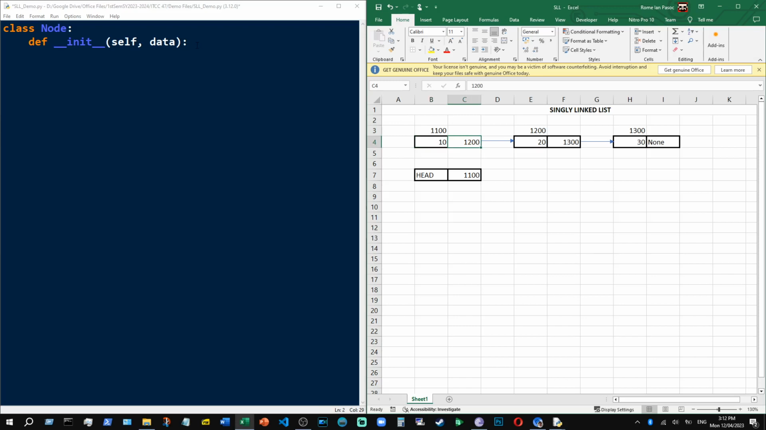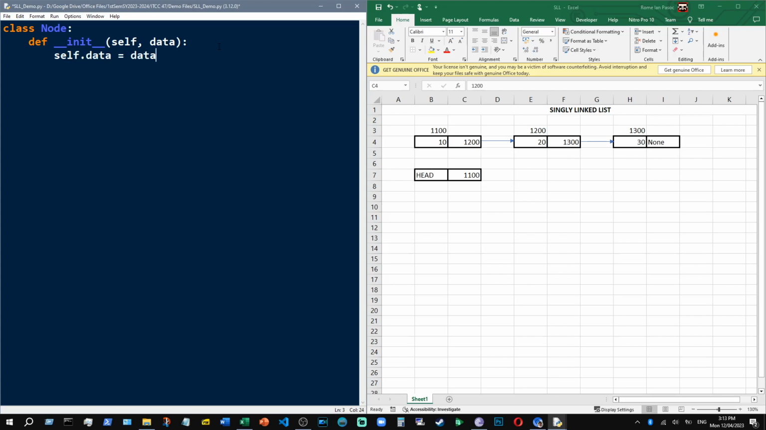So that later on, when we add that to a singly linked list, it could be used as part of the head, or as our tail, or in between. So it's much more practical this way. Okay, so we have self.data is equal to data.